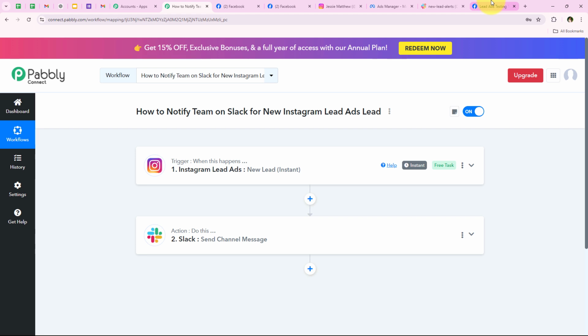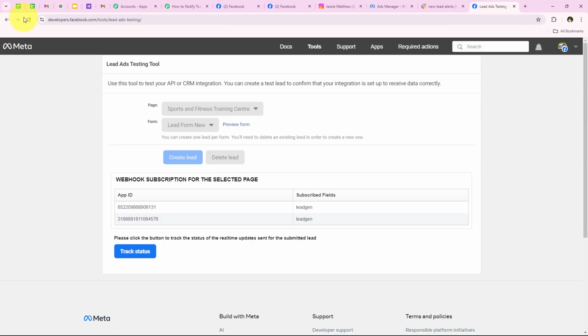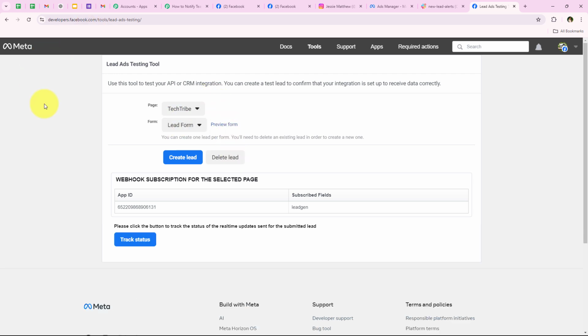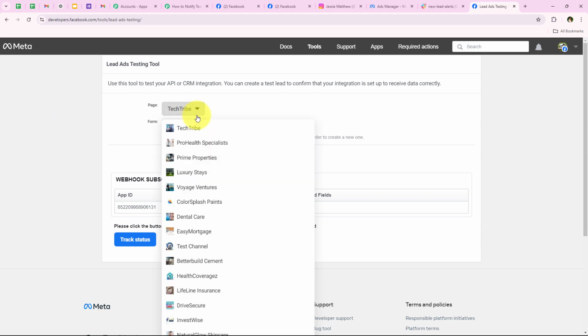So what we are going to do is I'm going to open my lead ads testing tool. We're going to delete the previous lead and refresh the page. It is really important to delete the previous lead and refresh the page, otherwise you'll not be able to create a new lead or preview the form. Now we're going to do another test submission.